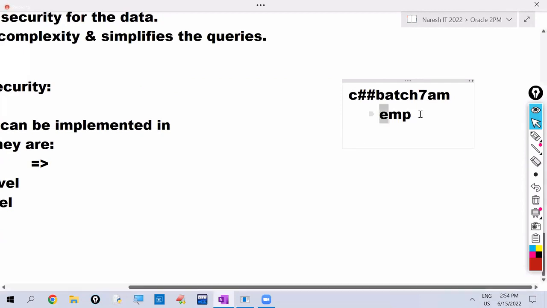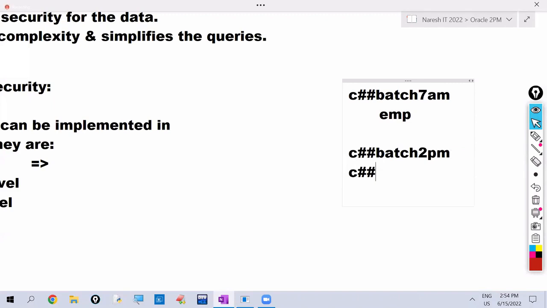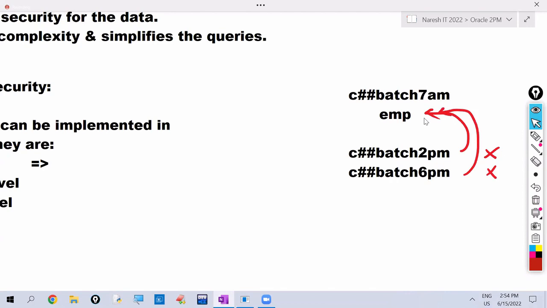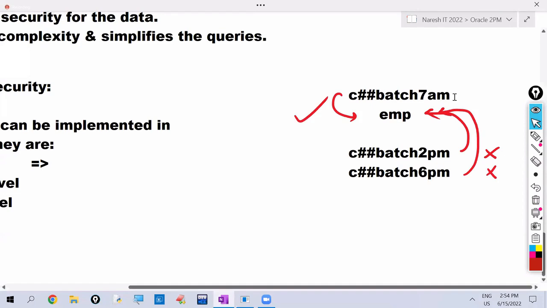Now this EMP table cannot be accessed by other users like C # batch 2 PM, C # batch 6 PM. Can batch 2 PM user access this EMP table? No. Can batch 6 PM user access this table? No. Only batch 7 user can access it because he is the owner. If permission is granted, then only batch 2 PM and batch 6 PM can access. Otherwise, by default, they cannot access. So this is called implementing database level security.